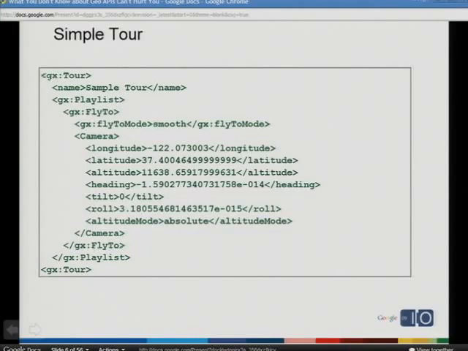So this is your basic tour here. You see it's got a tour element. I'm a little hampered by this, because usually I jump up and down and point to things and can't quite do that here. It's got your tour elements, a playlist, which is just all the things that are going to happen, and then a fly to, which shows you a camera, which has all the things normally associated with a camera. So what this does is it flies you to this particular location when the tour is loaded.